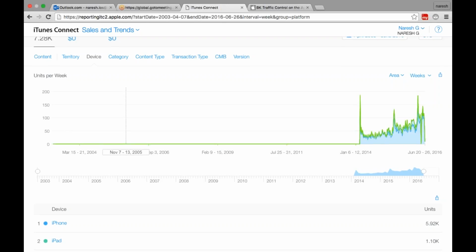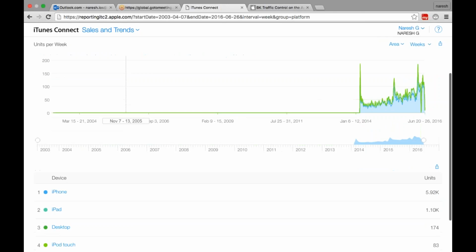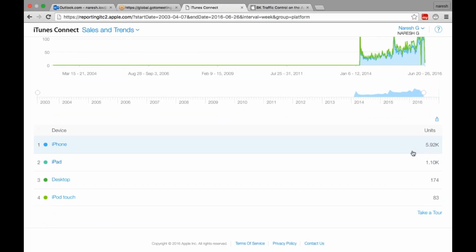Here you can see iPhone 5.92K, iPad 1.10K, because all my applications are universal. It will work on both iPhone as well as iPad. Here desktop means we have an application called iTunes. In iTunes also we can download the applications, and from there also we can install them into our iDevices.